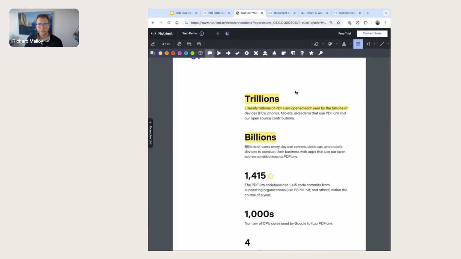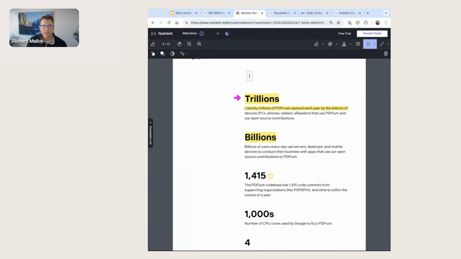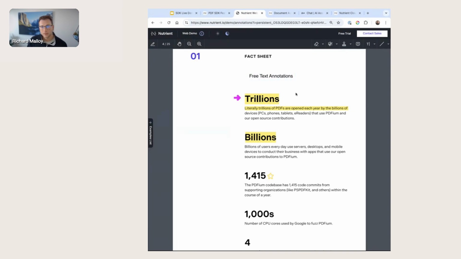Other annotation types would be note annotations. So, being able to change the icon that you're referencing, but being able to talk on this and have that, today we're doing a webinar. You put note annotations and do that. And then additionally, free text annotations as well, if you need to type on the application.